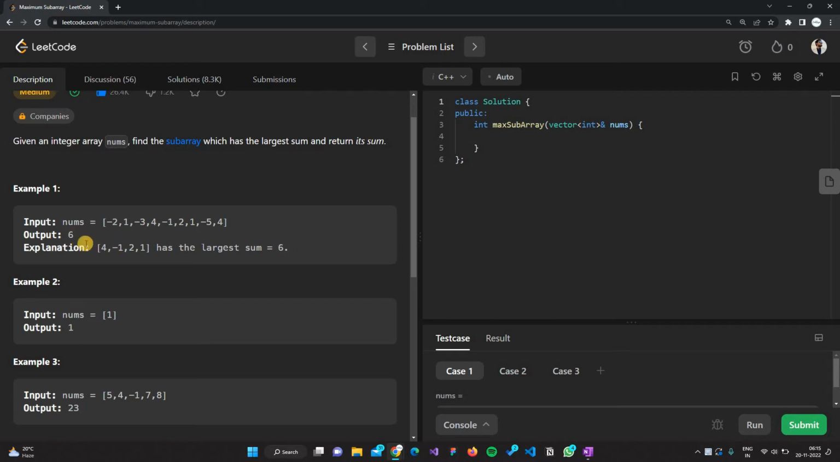So we have basically taken this subarray, that is 4, -1, 2 and 1, which is giving us the sum of 6. Now if you take any other subarray of any length from this specific array, that's always going to give a sum that is less than or equal to this 6 over here. Okay, so that's for sure. So that's how we have to output the answer.